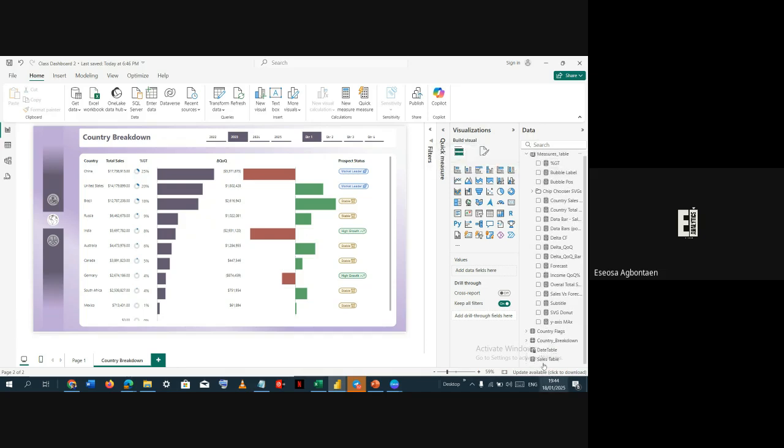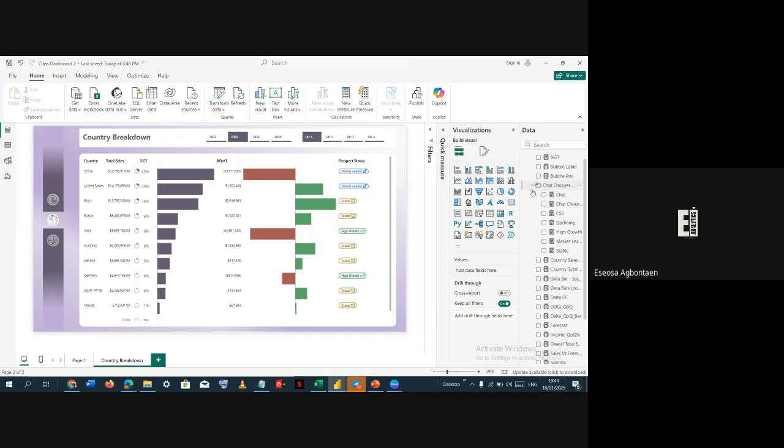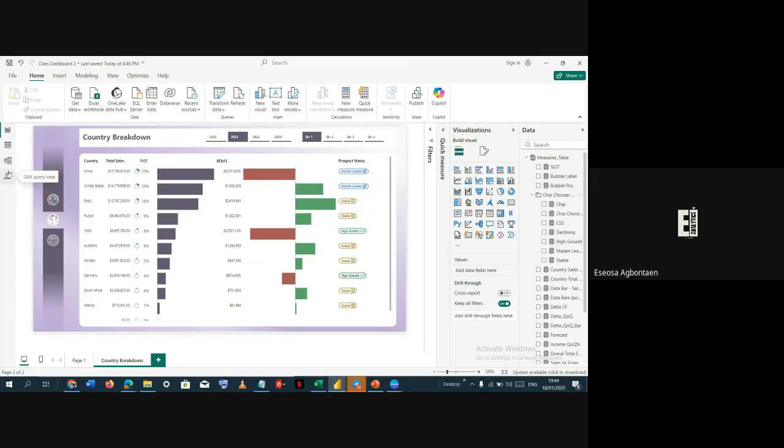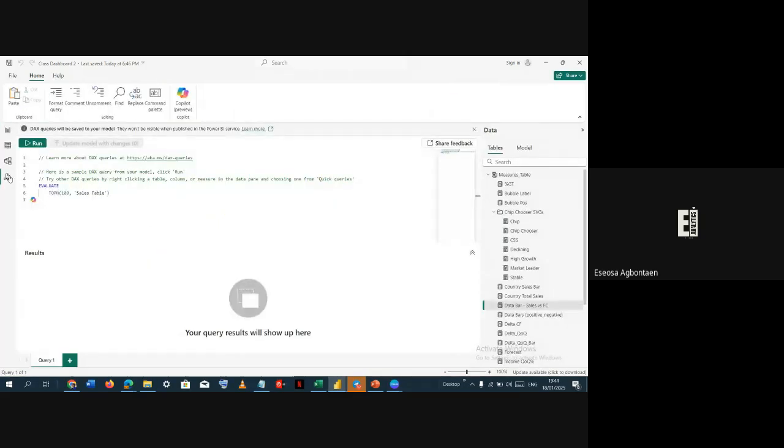We have a lot of measures that we are going to be using to create this particular table. So what you do is you come here, right? So to DAX. You should have the updated Power BI. If your Power BI does not show DAX query view, then it means that your Power BI is not updated and you need to update it. All right.